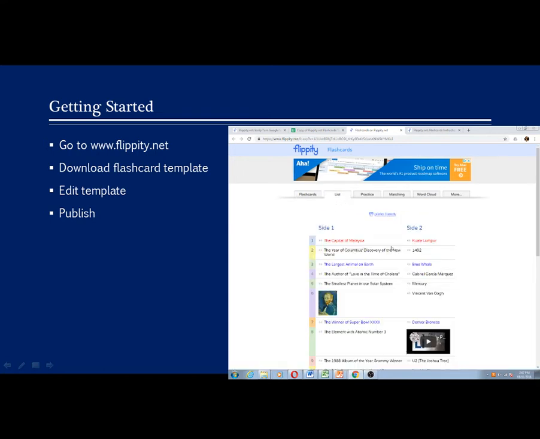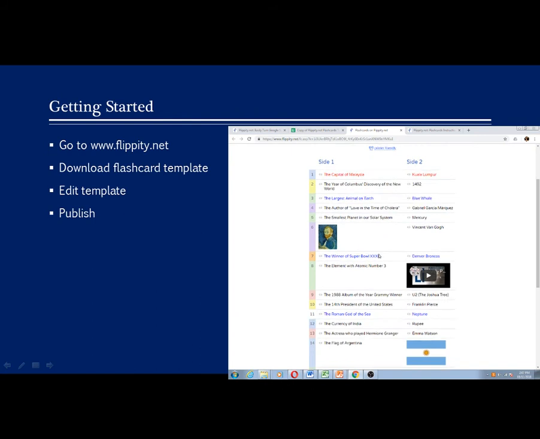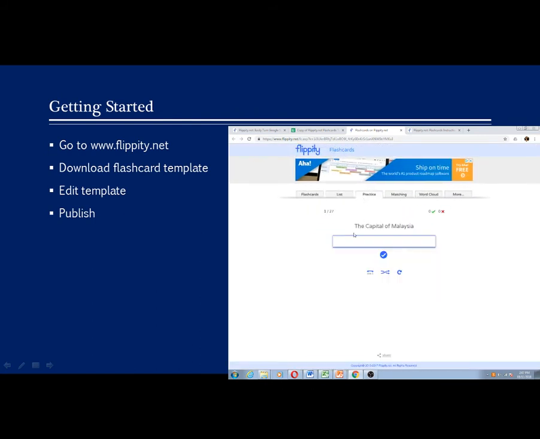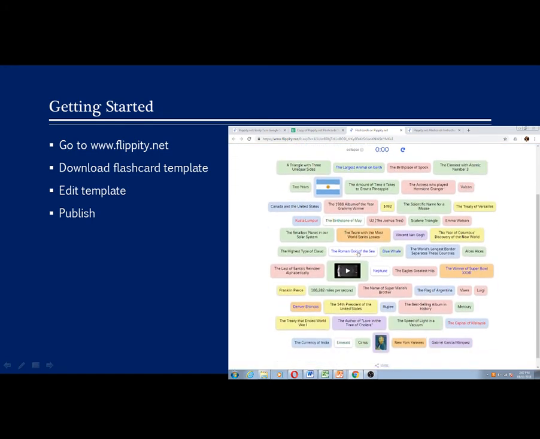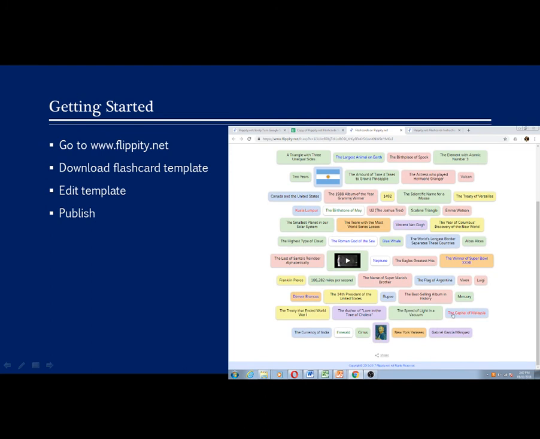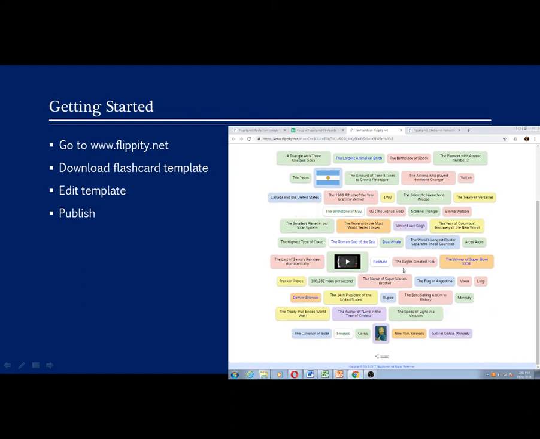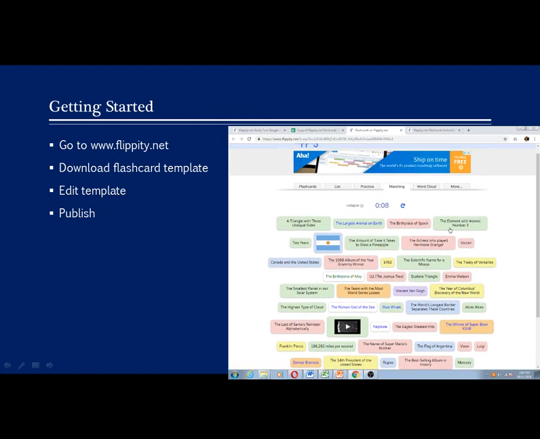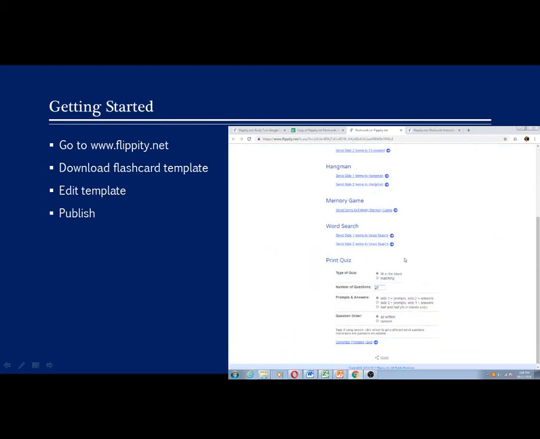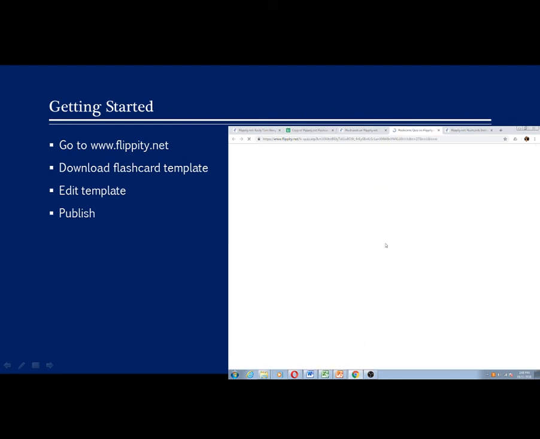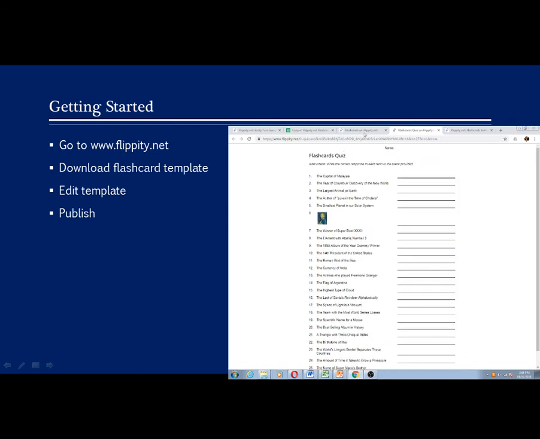There's also the same information represented as a printer-friendly set of lists. You can also have it in a question and answer format where you have to type in the answer. There's a matching format. For instance, here, the capital of Malaysia down here, I matched that up with Kuala Lumpur, and voila, it disappears. You keep going until you match up all the questions with their answers. You can make a word cloud. There's a bingo, crossword, hangman, and so on. You can even make a little quiz for yourself, like a traditional paper and pencil quiz.